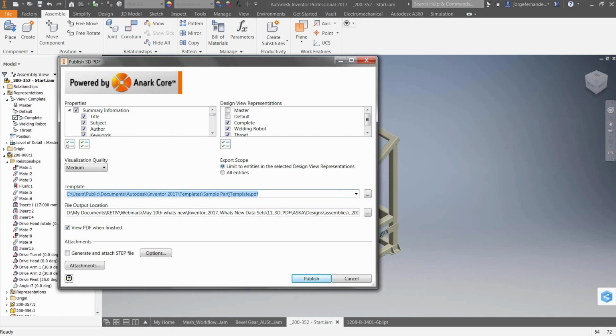And as a matter of fact, you notice there's a template here. This template you can actually modify if you have Adobe, and you can choose exactly the way you like it to be viewed, as well as what property information, what the quality of it is, and how to view it. And check this out. At the bottom, you can actually attach the assembly as a STEP file. To me, that's huge.